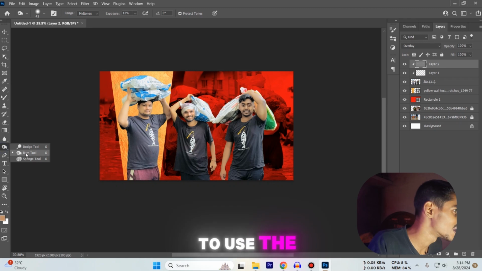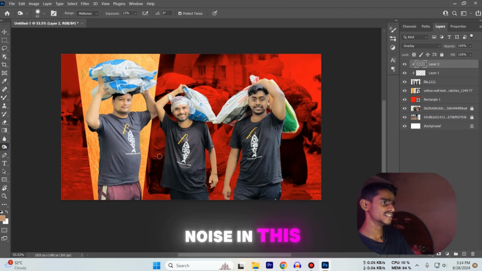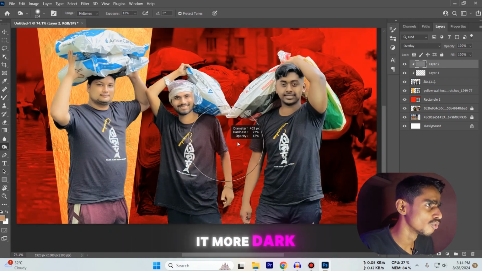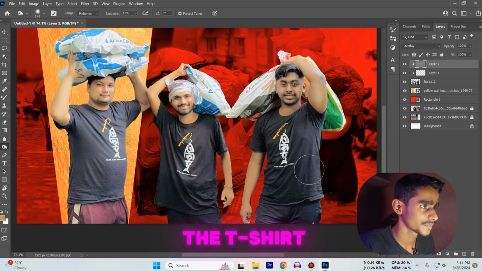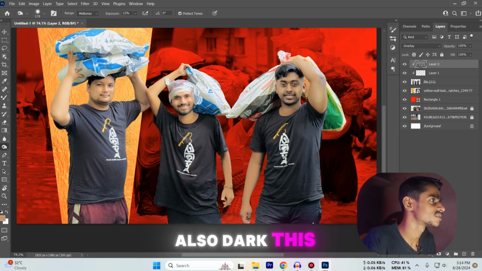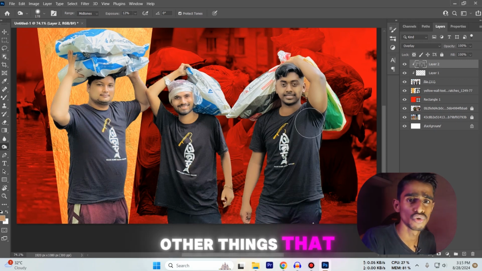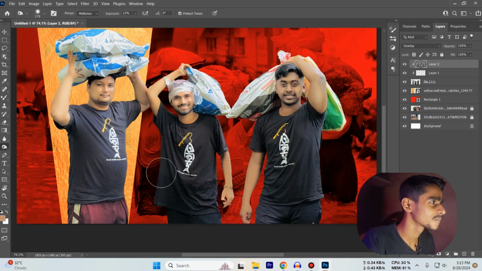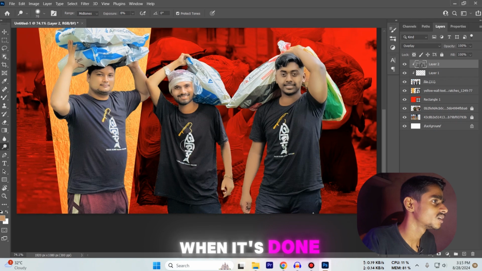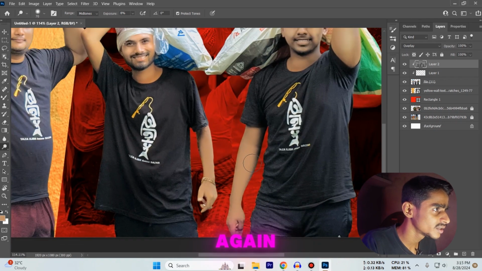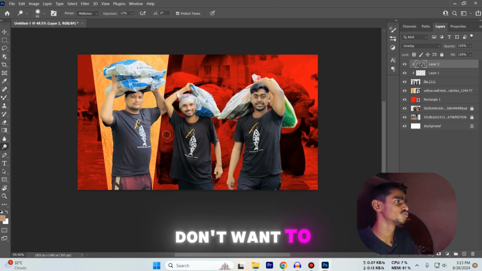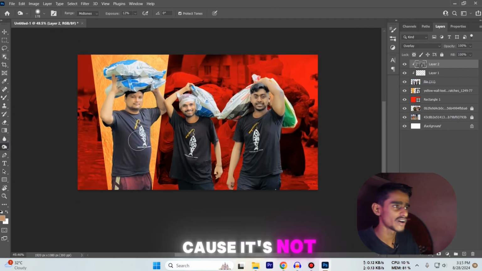Now it's time to use the burn tool. There is so much noise in the t-shirt section. Look, we'll make the t-shirt more dark. Also darken other things that you don't want to highlight. It's okay. I use the dodge tool again. It's okay. I don't want to do more in this picture because it's not the final thumbnail.